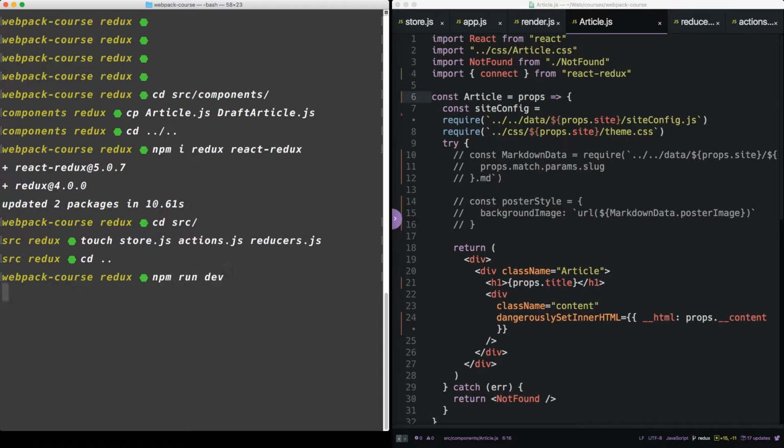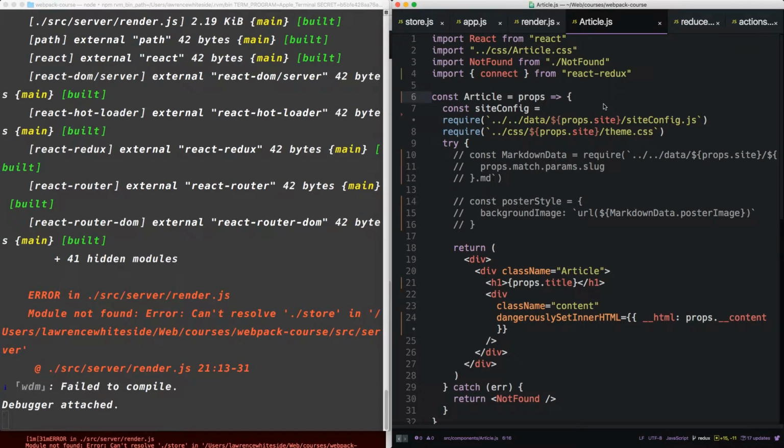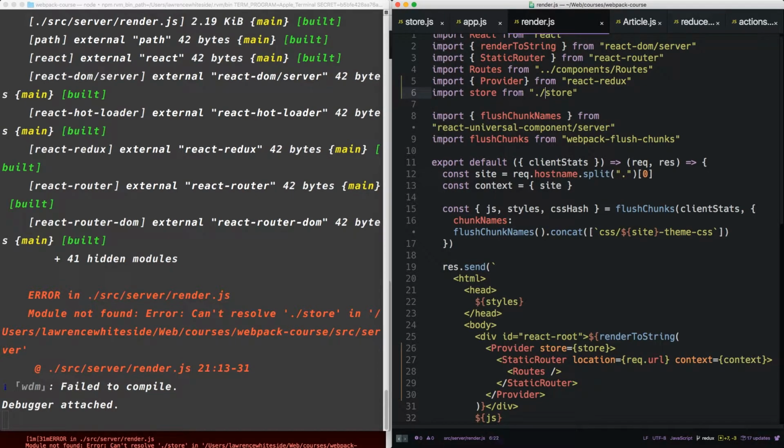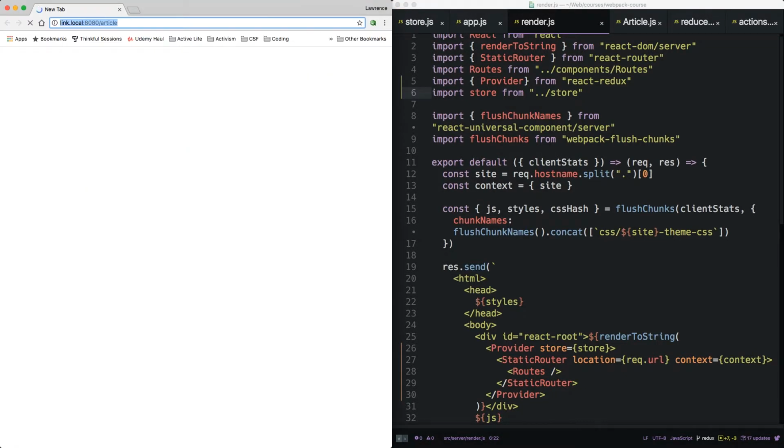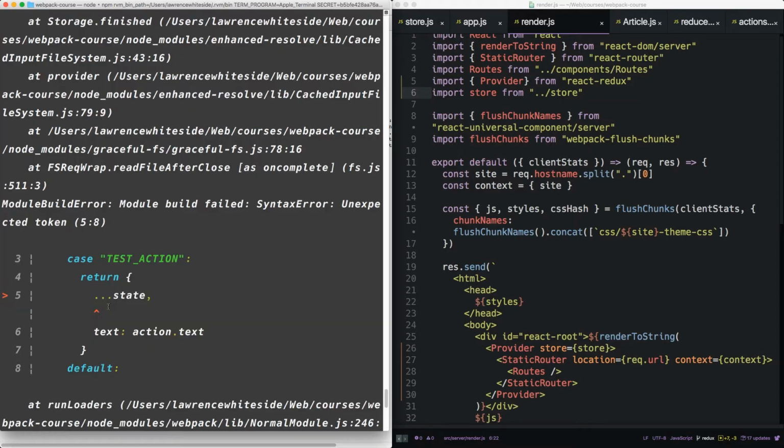Let's npm run dev, see where we're at. We have a problem in render.js. This should not be store, it should back up one because we're in server and store is in source. So now if we go to localhost article, we can see we have an error. Babel doesn't understand the spread operator yet. That's all right. Let's just add that.